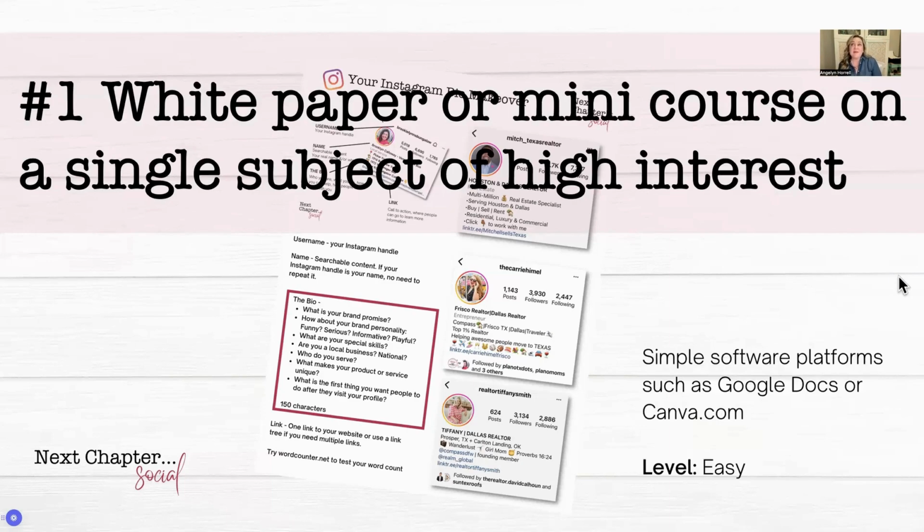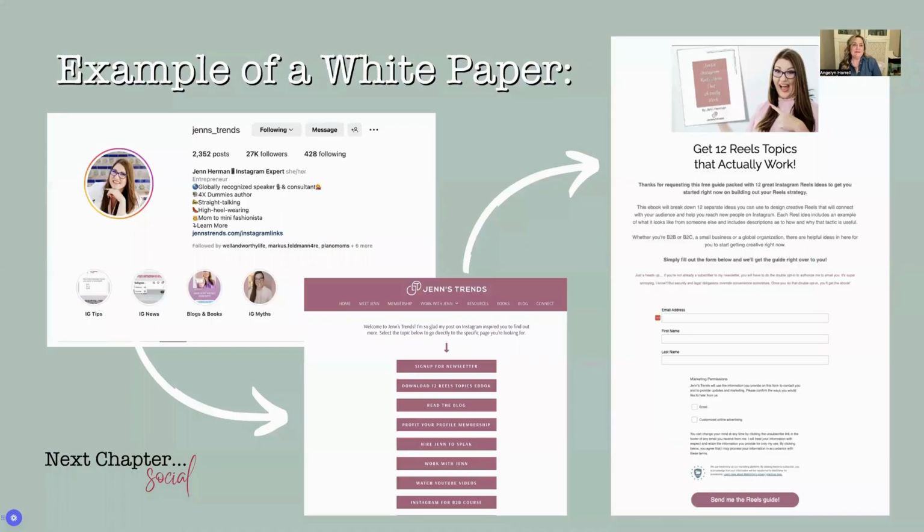And I'll tell you, you'll know right away if people perceive it to be high value, because they are clicking on it to get it. And if they're not, you might need to try something different. Here's examples of a white paper.